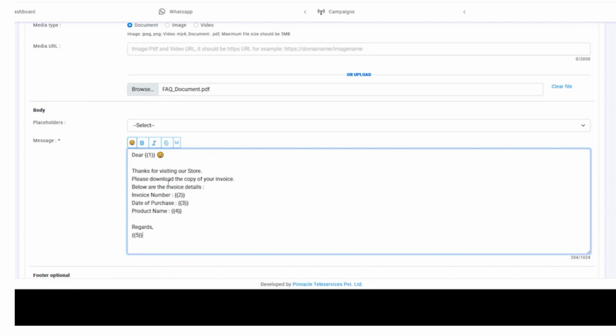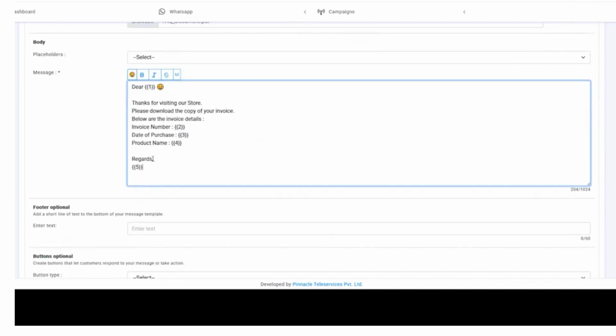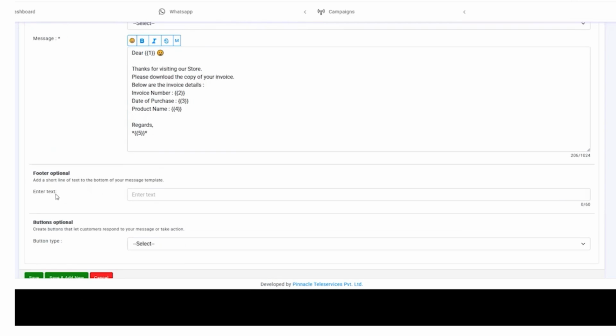So this is our template body. In case you want to bold or format any kind of text, you can do it using this. So the bold has been applied to this particular fifth variable.